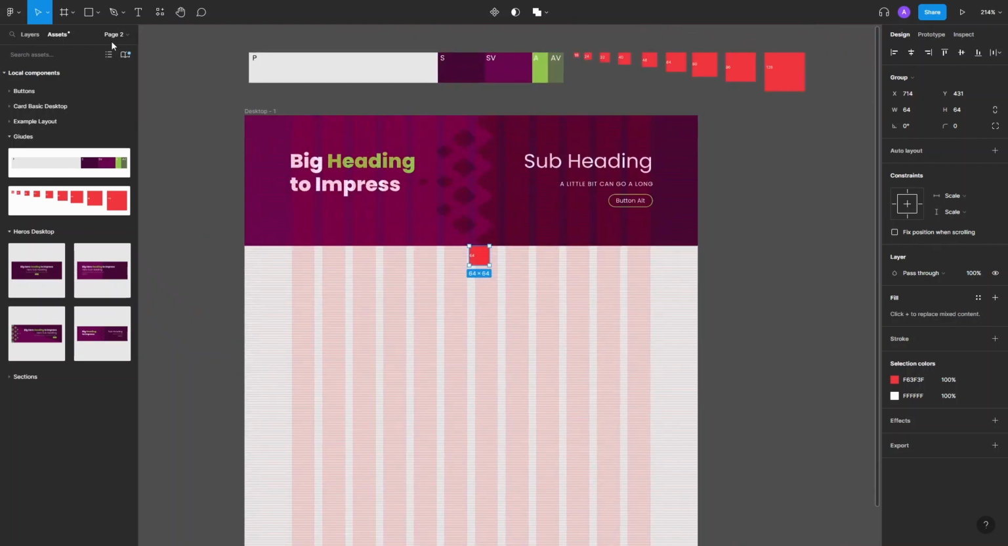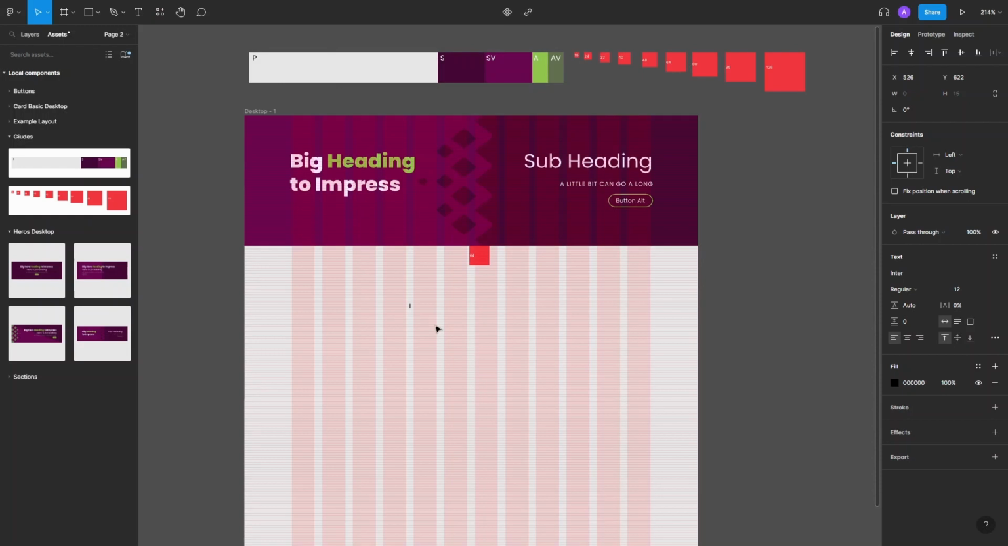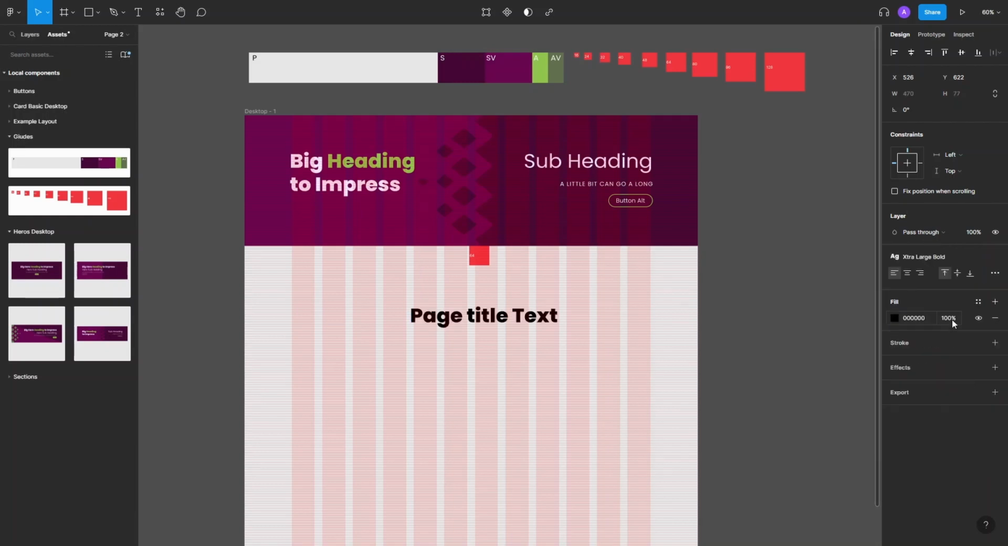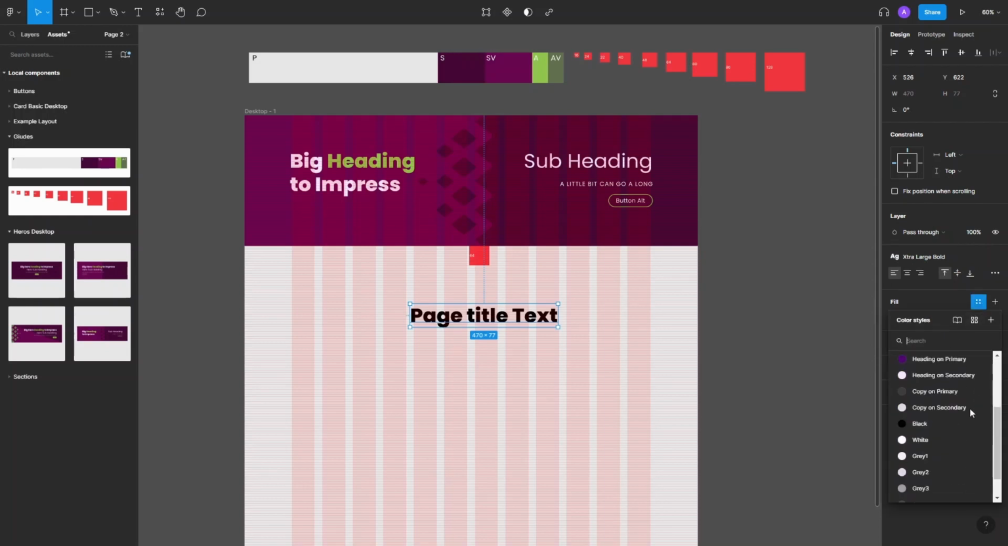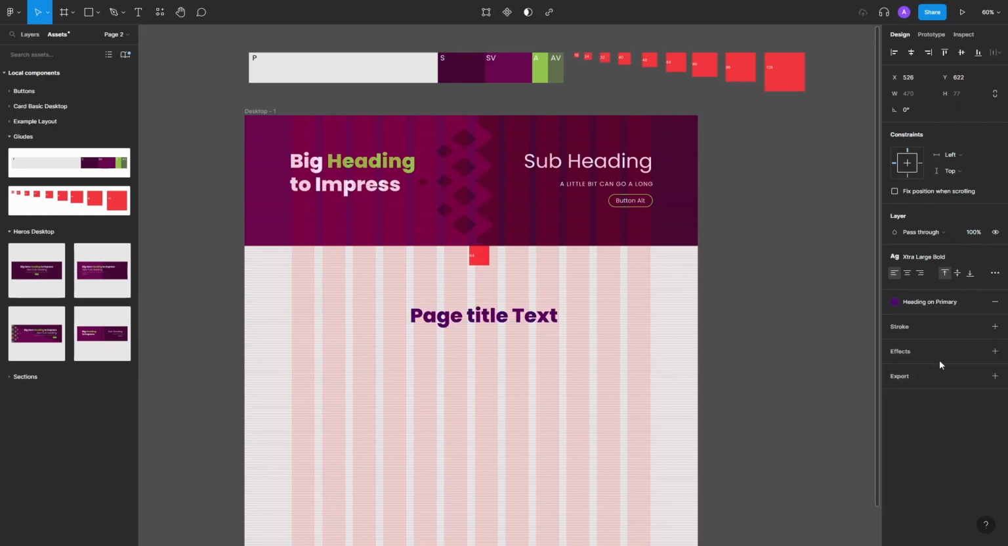And you can now get, say for example, I want to put some text in there, so I'll put a page title text, and I'm going to make that my extra large bold. I'm going to make it the color is the default heading on primary.